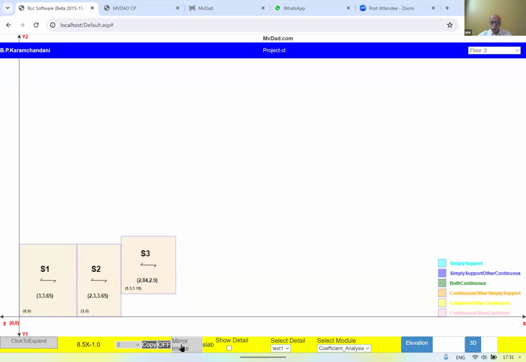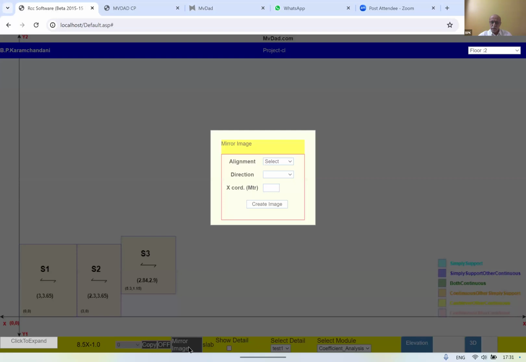Now we have the mirror image option. Select vertical, select right direction, and the span: at what location it should be mirrored. Say 1.5, 3, 8.3, 8.8.